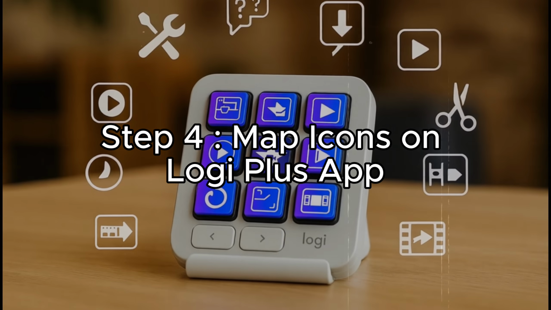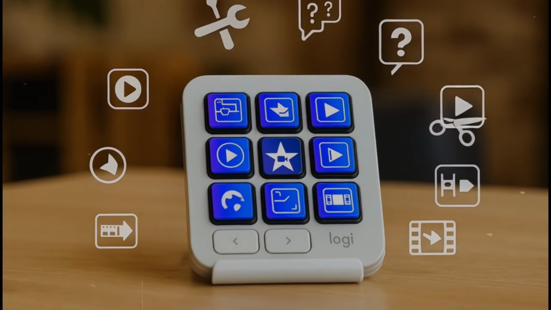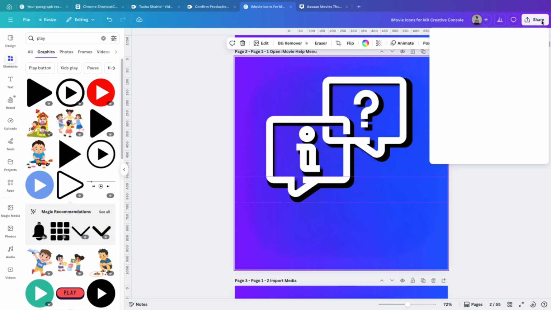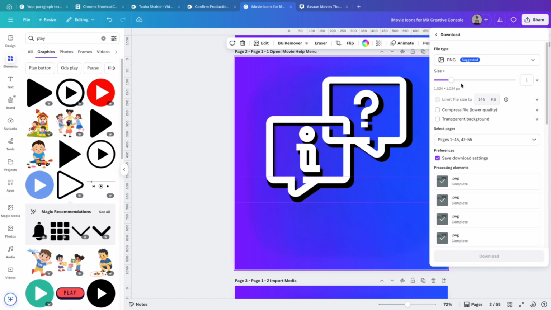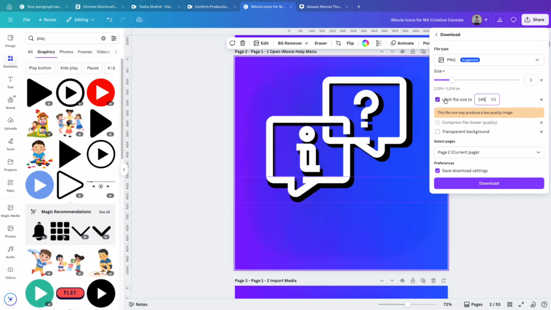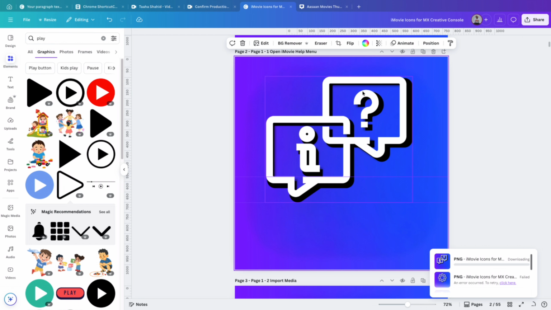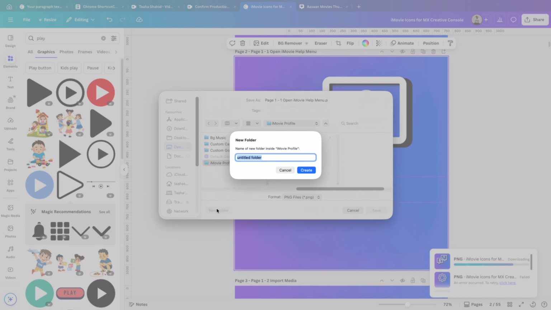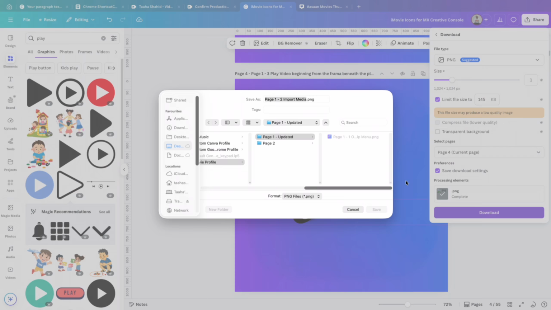Step 4. Map shortcuts in the Logi Options Plus app. When it comes to exporting, I recommend saving all icons as PNG files with a maximum file size of 150 kilobytes. Personally, I use 145. A quicker way to export is to set your download settings once, then simply scroll through each page and download as you go. This method saves a few seconds each time, which adds up for 60 icons or so. To stay organized, I also like to export my icons into folders named after each page.